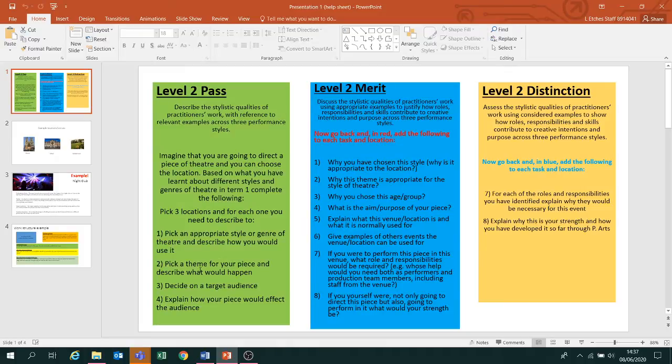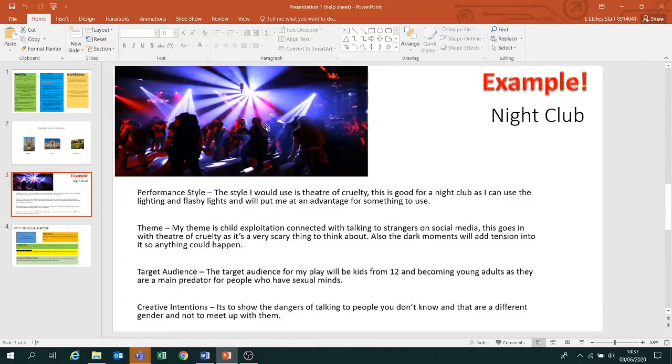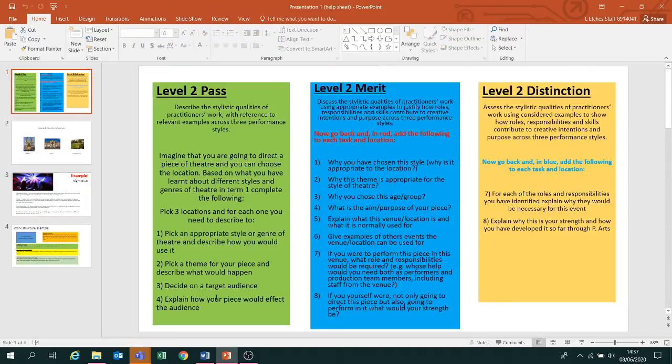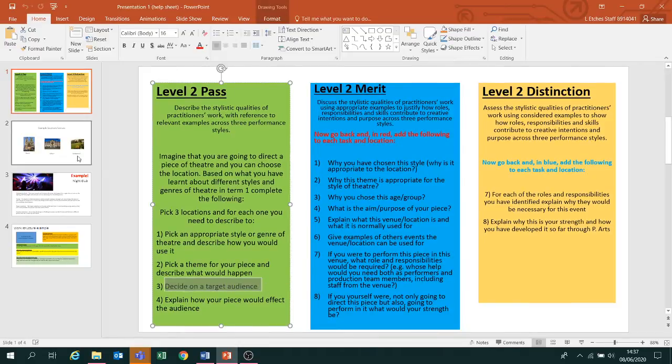Then you need to think about the theme of your piece. So I've said I'm going to do it in a nightclub. I've said I'm going to use theatre of cruelty. So what kind of theme would be appropriate for this? So again, you don't have to use the structure, but you can use it if you like. I've put my theme in there, I've given an example, and I've added a bit more description for the higher level as well. Then decide on the target audience.